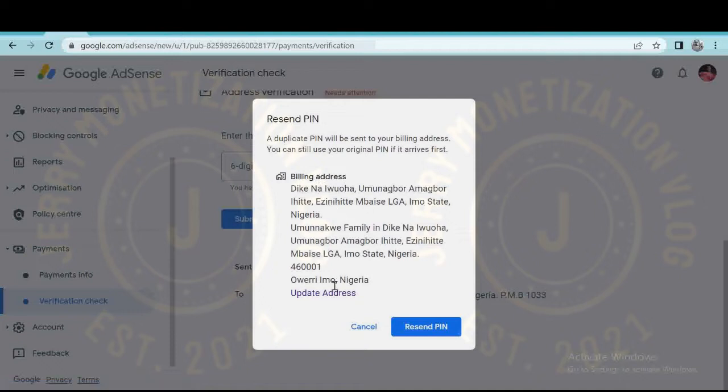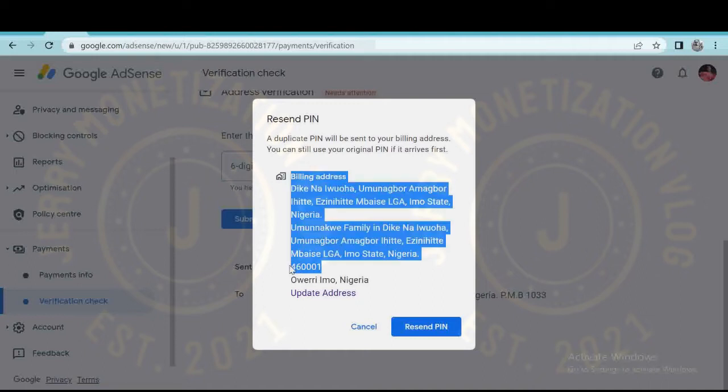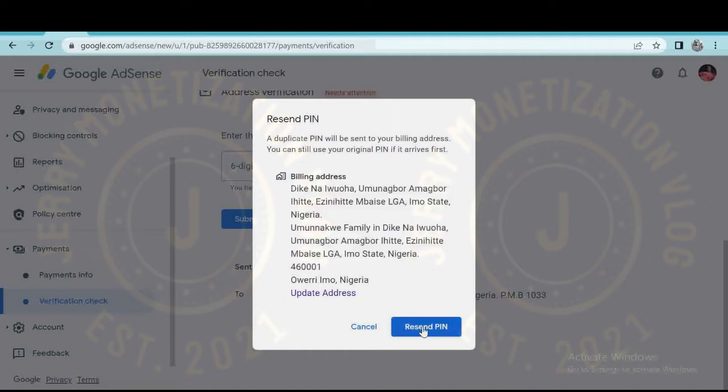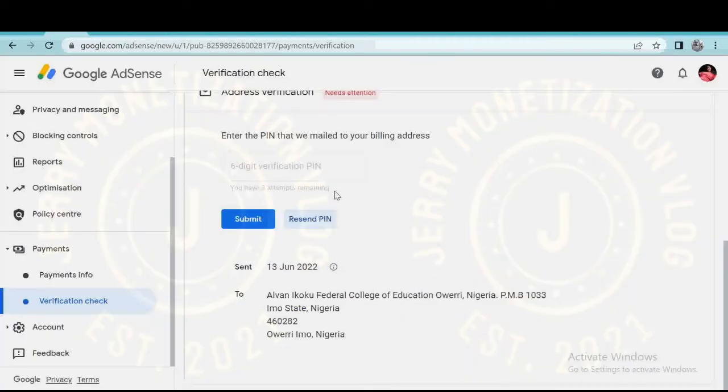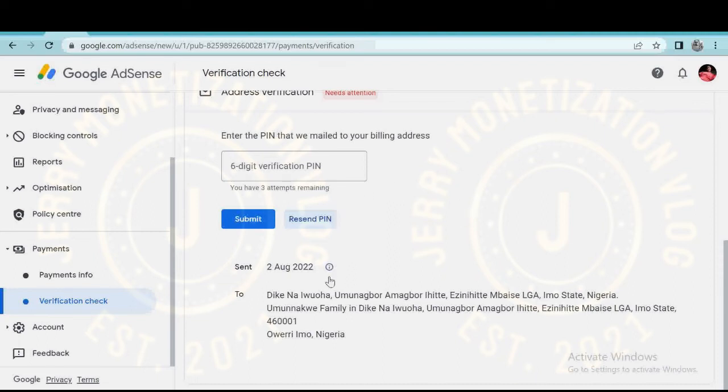But if you have not changed it, you can also click here to update your address. I have already put my new postal code here. So I will click on resend for my PIN to be resent to the new postal code I have added to my address. But if you have not done yours, you click on update address. Since I have updated my address, I'll click on resend PIN.